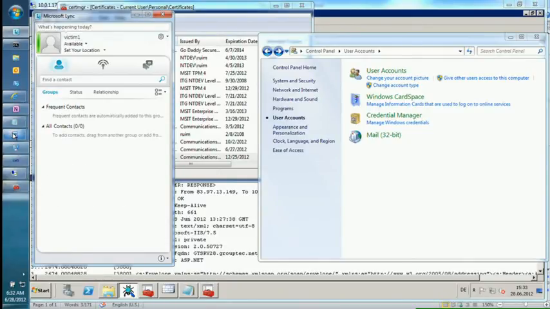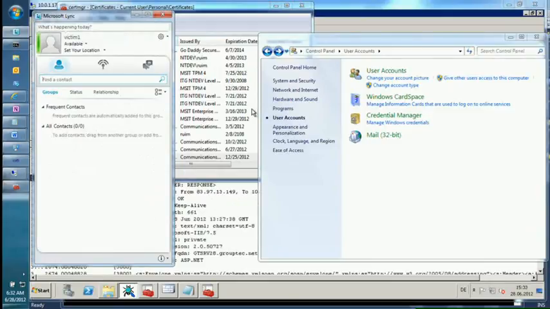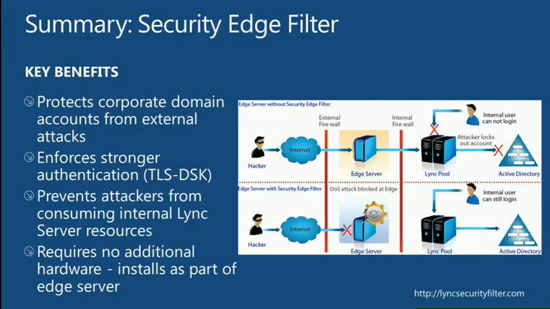Okay, so let me make sure I've covered everything I want to cover here. Yep, I was going to do account lockout, but I'll do that later. So let's move back. And I like to create little diagrams here.